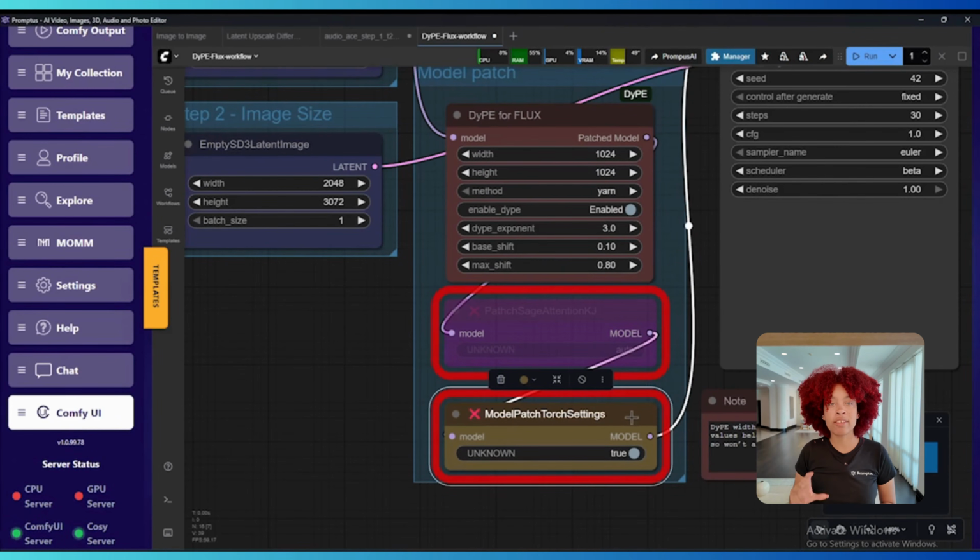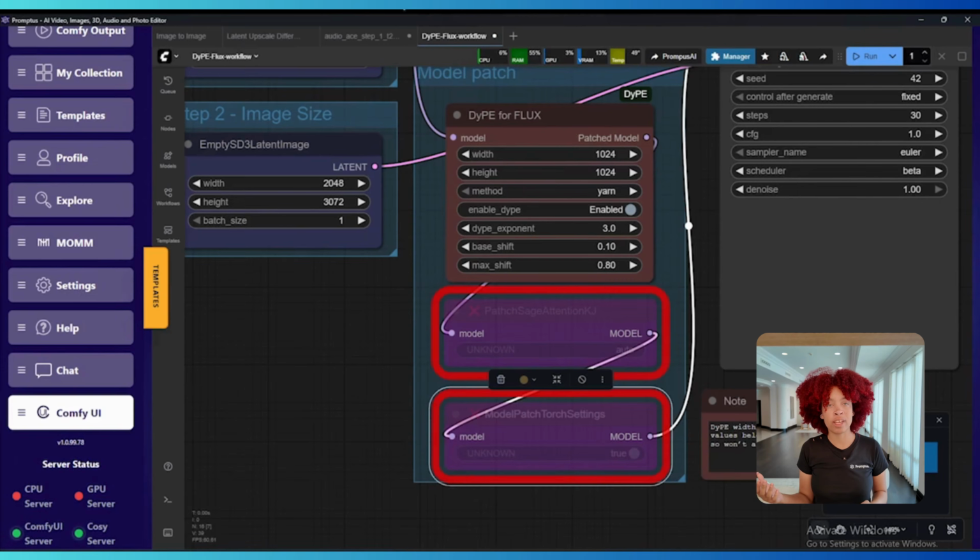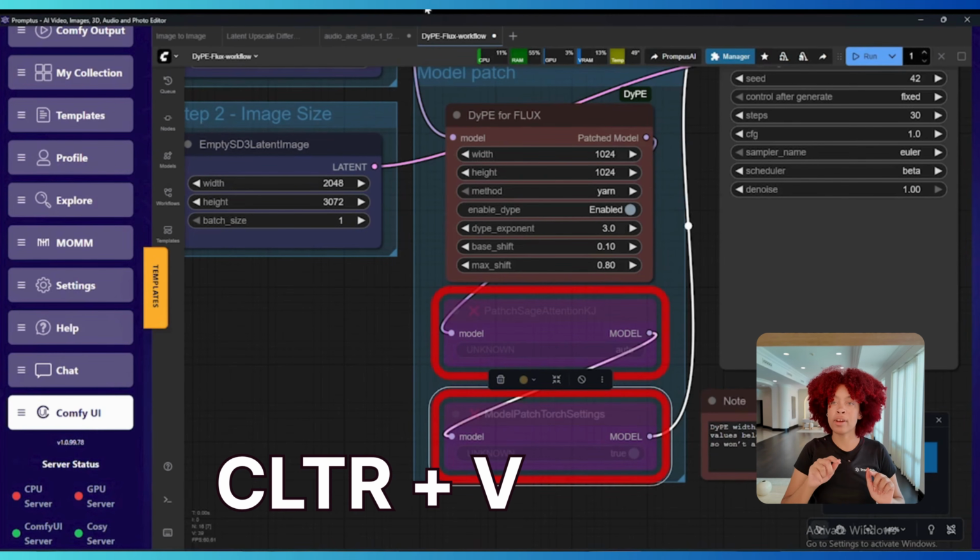The second node is called Model Patch Torch Settings. So we're going to disable this one as well because we don't really need it. It requires the latest version of PyTorch, and if you don't already have this on your laptop, it's not really going to work very well. So I would just disable it for now. Once they're disabled, they turn purple. And to disable them, you would just press Control B on your laptop.